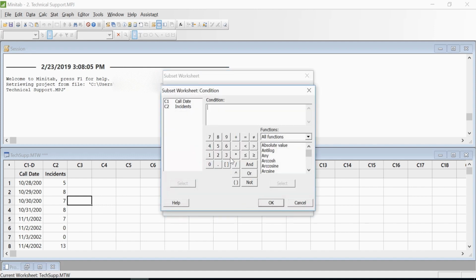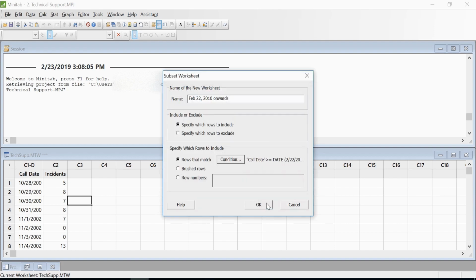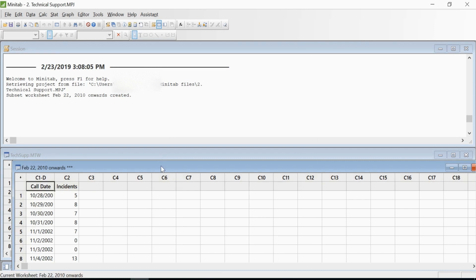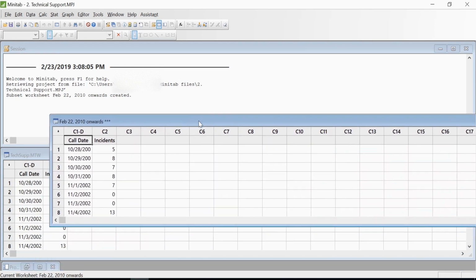So your condition would be: click on the call date, greater than or equal to, date, so the date would be 2/22/2010. And then you click OK. It will create a separate worksheet, or subset of the worksheet.